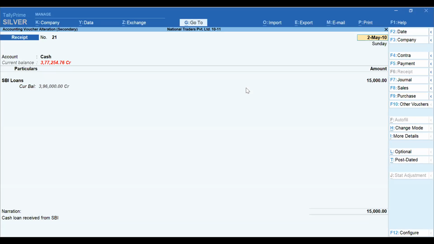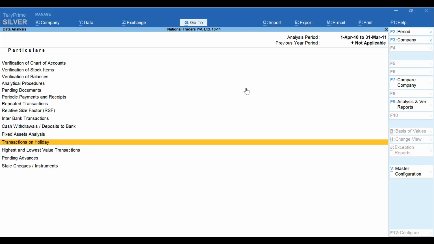A 15,000 cash loan received from SBI, it's a gone transaction. Sunday, it is impossible. You cannot receive a cash loan. See, what is the possibility that, because you have fintech companies, you can get loans on your mobile. So you can get a loan on Sunday, but it cannot be in cash. See the level of checking, the level of value it is going to create for you. And I pressed escape, so it brings me back to where I started.